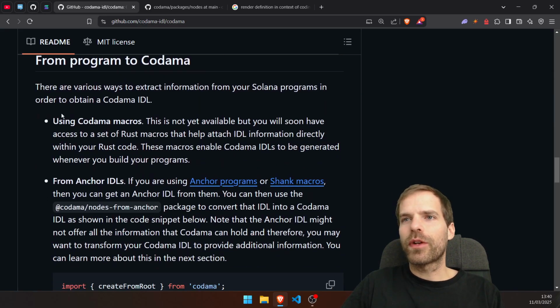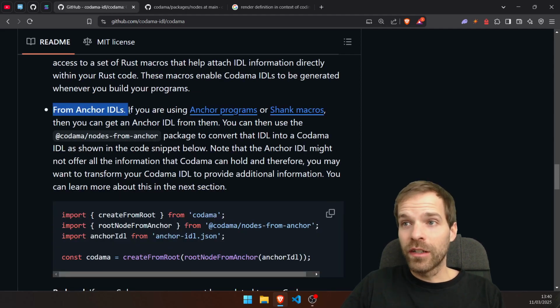From program to Kodama. Okay, there are various ways to extract information from your Solana program in order to obtain a Kodama IDL. Kodama macros: not yet available. Oh, great. From Anchor, if we're using Anchor programs, we get an Anchor IDL, and we can then build such a Kodama IDL from the Anchor IDL. Note that the Anchor IDL might not offer all the information that Kodama can hold, and therefore you may want to transform your Kodama IDL to provide additional information.